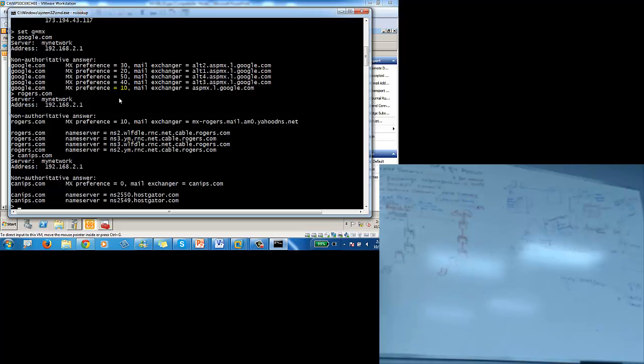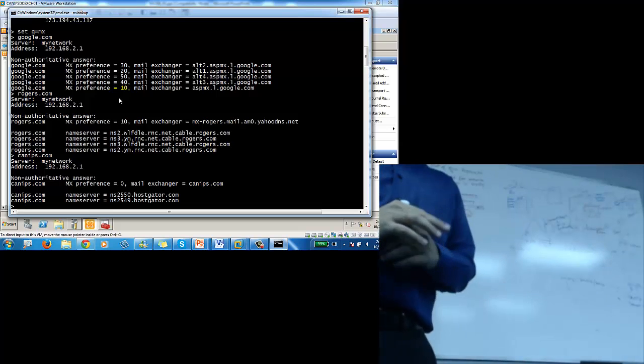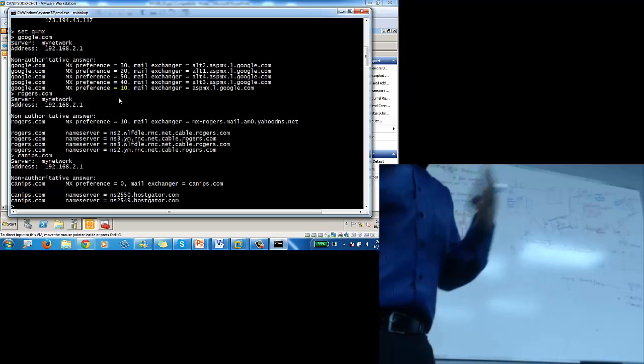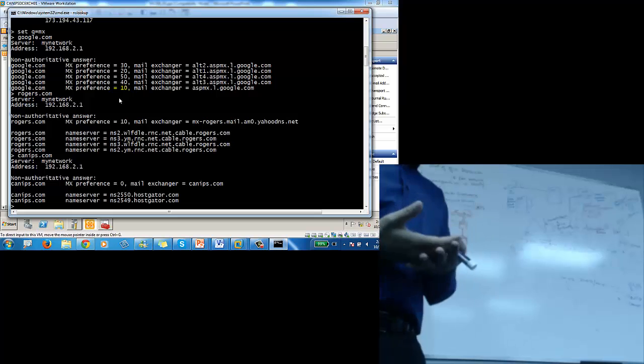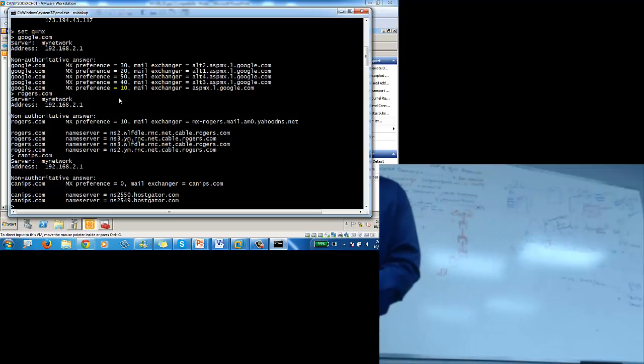And as an Exchange admin, you should be very comfortable running nslookup and finding the MX record, because sometimes you do need to find the MX record for a company. What is their MX record? Do they have an MX record? Do they not have one? So how do we do that?